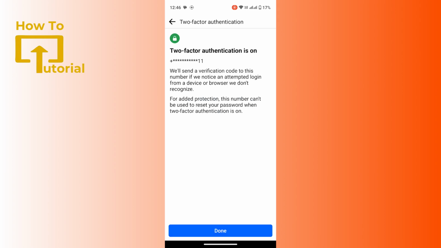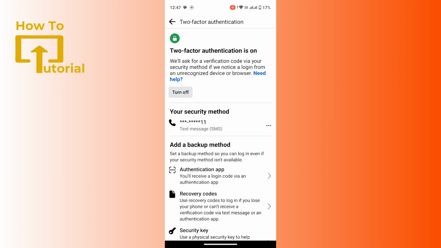Once you verified, your two-factor authentication is on now, then tap on done, and for the next time you try to log in from a new device, you will receive a code on your mobile number. You have to enter that code, then only you will be able to log into your account. And that's how you activate two-factor authentication on Facebook.